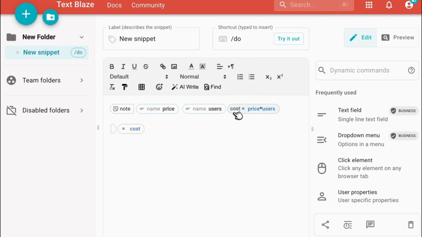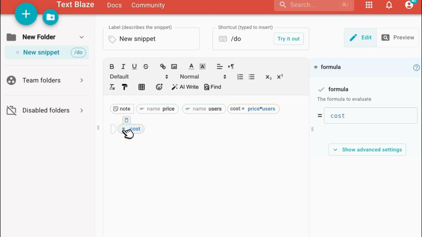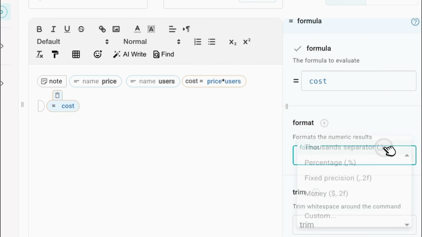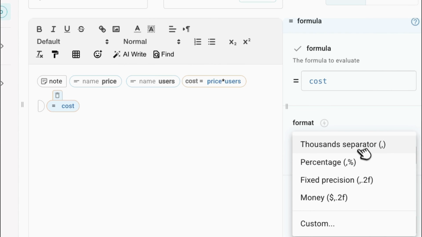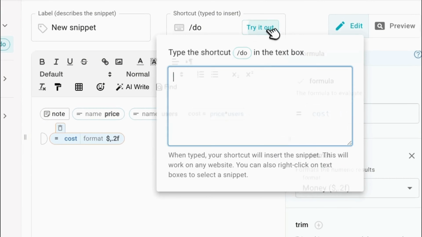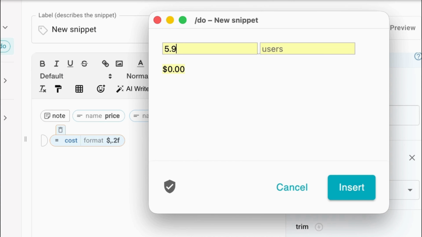You can take it a step further and format the results within formulas. For example, I'm using the same fields in the formula from the previous example. You can click on the formula, then click Advanced Settings and choose a format option like money or percentages, which formats the output from your formula.